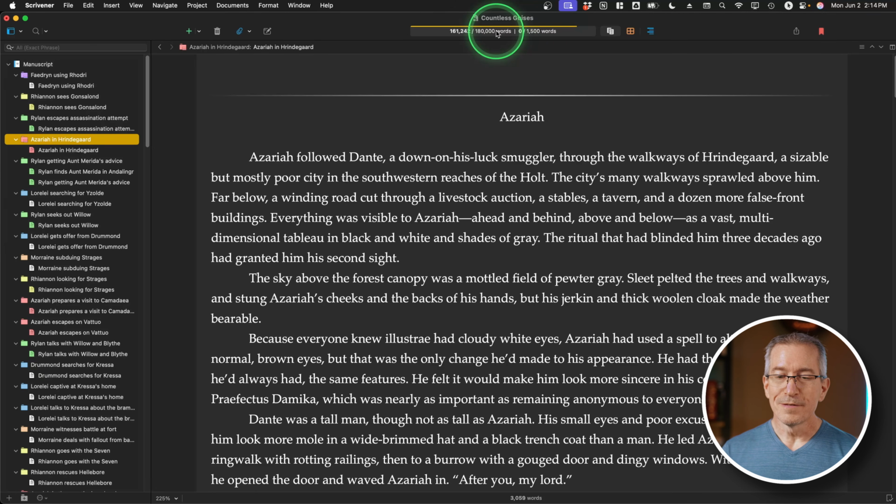The point here is, the little hidden feature is to just hover over the quick search. That's what this little bar is called, and I'm going to tell you why it's called quick search in just one second. But if you hover, you'll see total words versus target on the manuscript, total session words versus the session target that you've set.